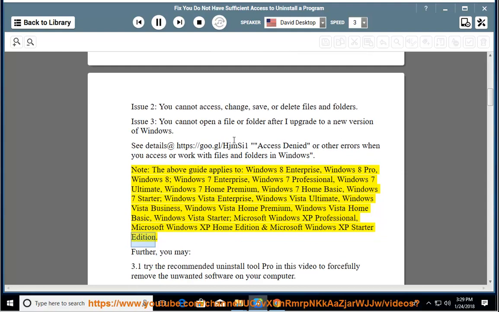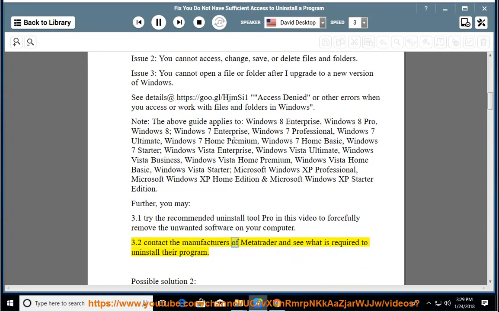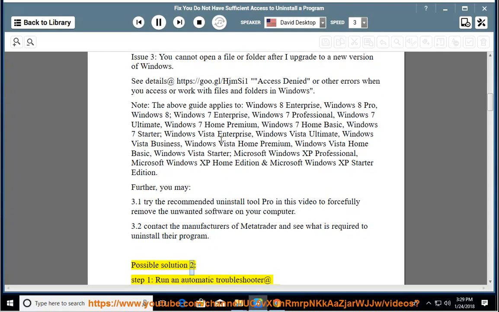XP Starter Edition. Further, you may 3.1 Try the recommended Uninstall Tool Pro in this video to forcefully remove the unwanted software on your computer. 3.2 Contact the manufacturers of MetaTrader and see what is required to uninstall their program. Possible solution 2. Step 1.